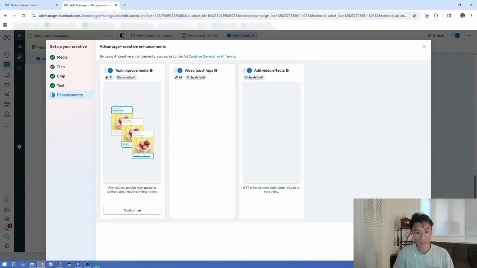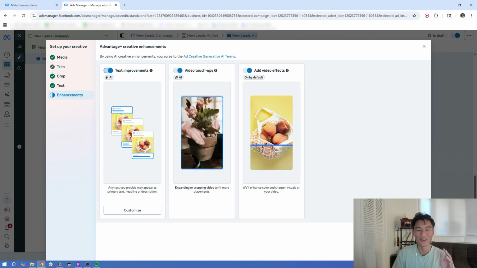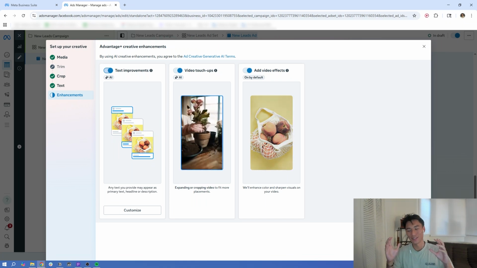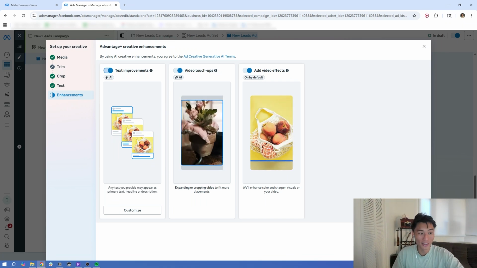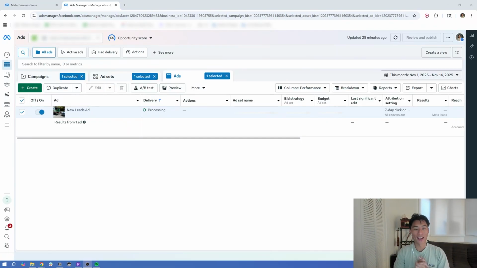And let's click next. And for our enhancements, we want to turn all of these off because we have no control over what Meta is going to do. So we can't really use much data from when it does do these things. Now we have all this turned off. Now let's click done. And there we go. We have our Meta ad created and now it's running.